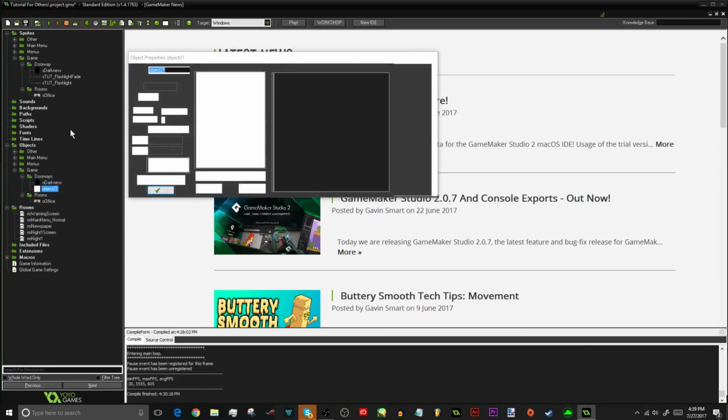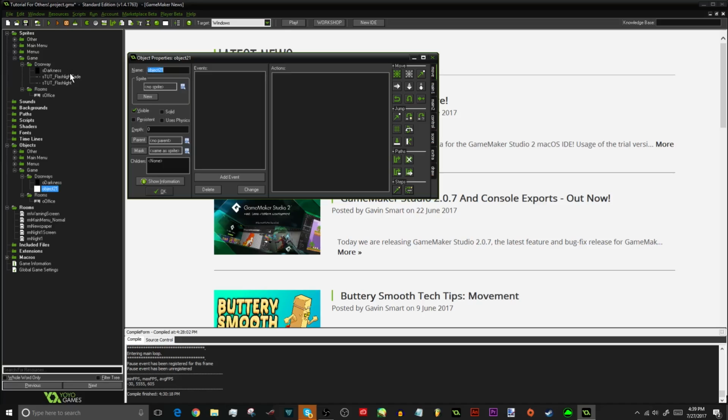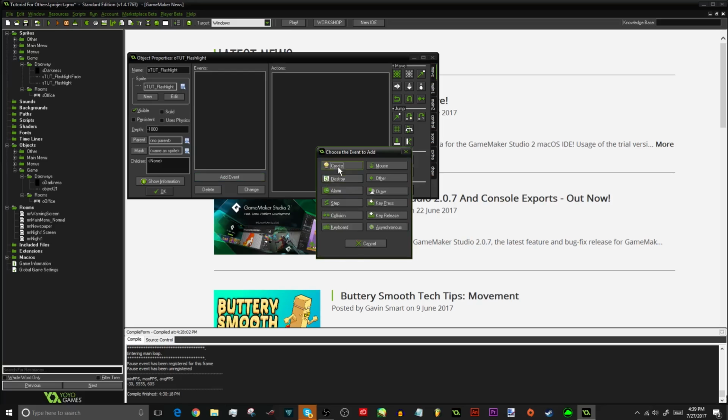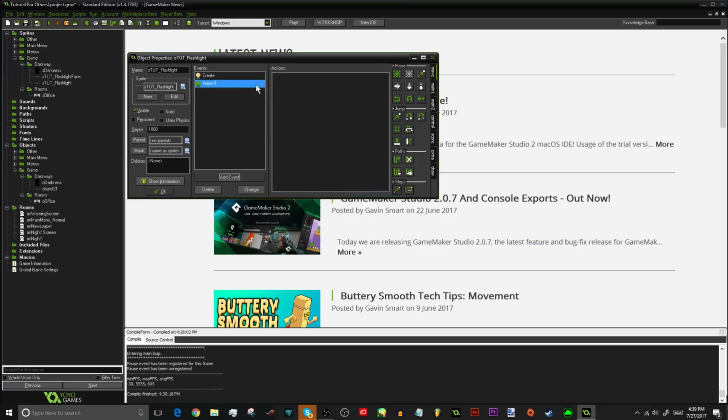Make another object. Yeah, and also we're gonna do another thing, don't worry. Type in o_flashlight. Alright, and just put in the sprite. And the depth you can make it like, I don't know, -1000, since it's gonna have to be over everything. And yeah. So add an event, create, and add another event, alarm 0.